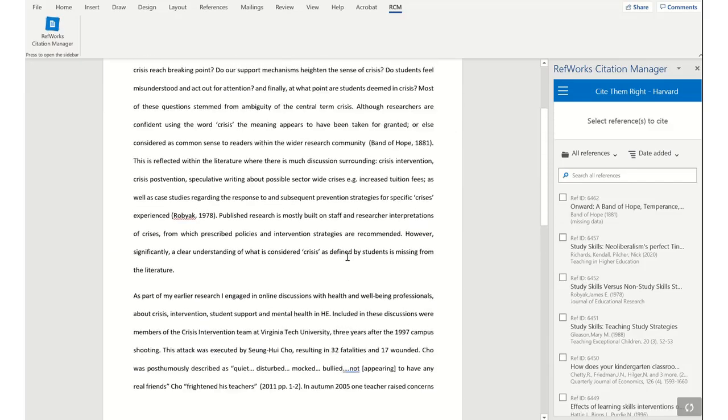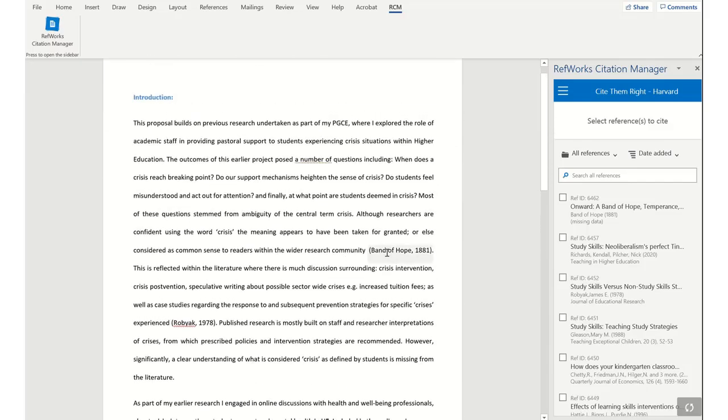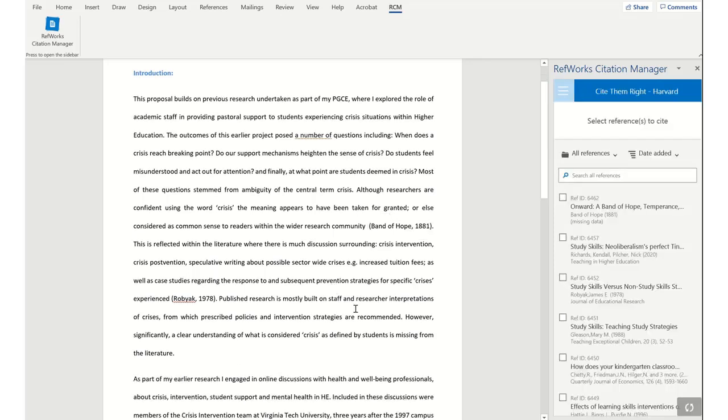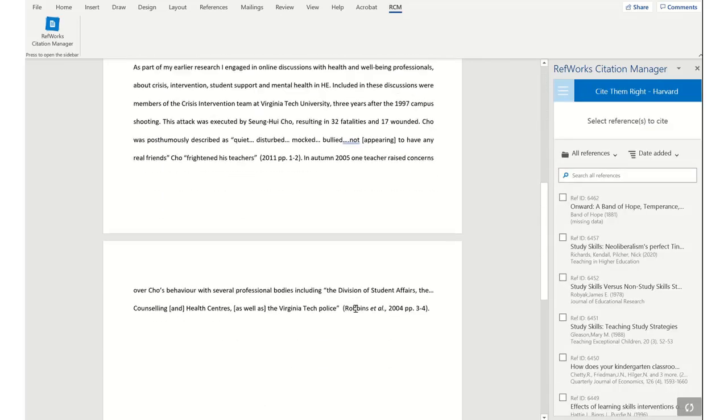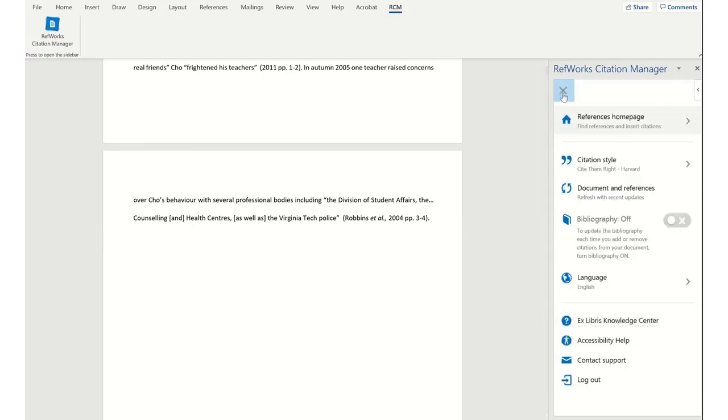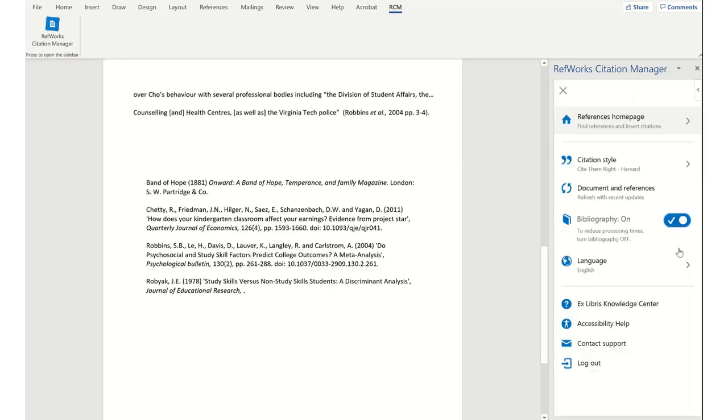If you need to make any amendments to any of your references contained within your document, simply click on them and it will take you through to the edit options here. The final thing that you need to do before finishing your document is to insert the bibliography. To do this, select the edit options from within the RCM panel and select this bibliography to on. You need to ensure that you do this once you have finished adding all of your references into the document so that it can capture all of them in your reference list.